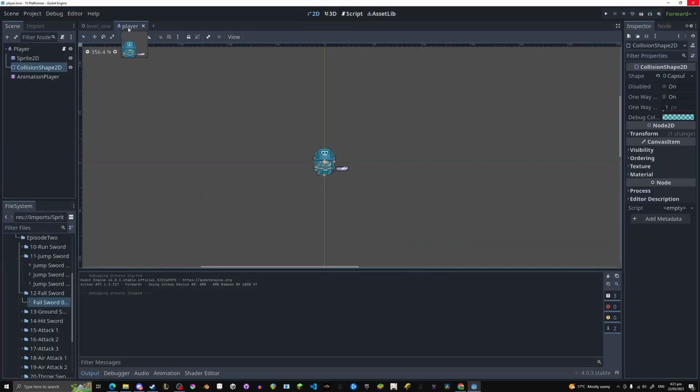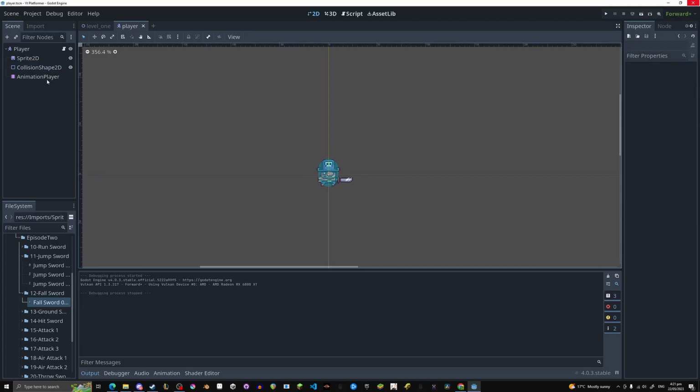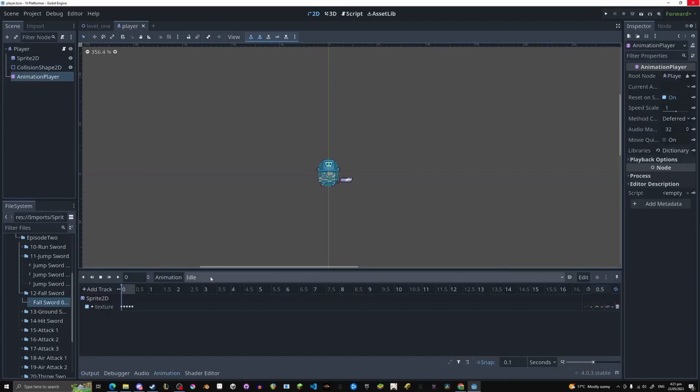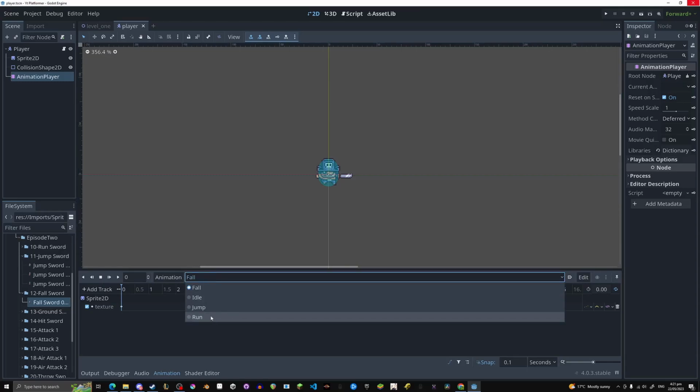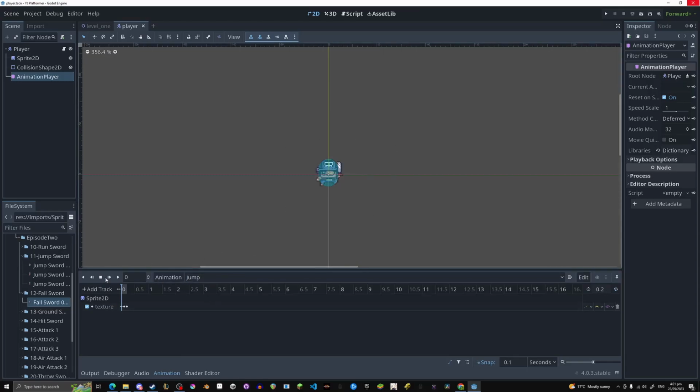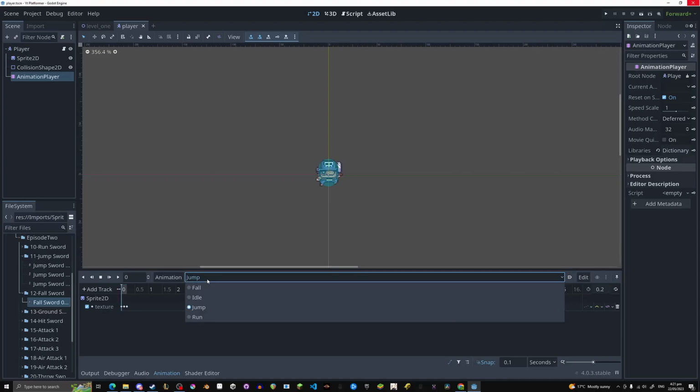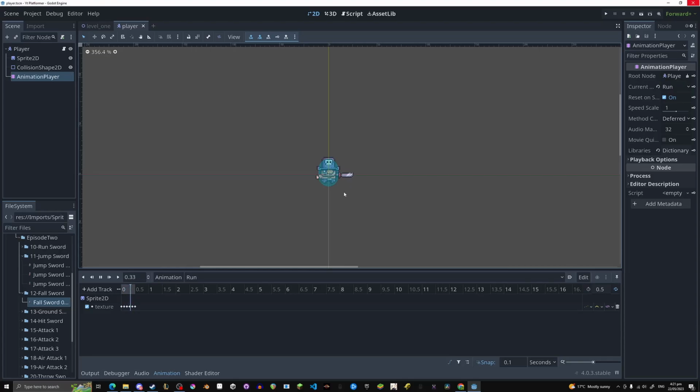Now, let's head into our player, and I'm going to show you I made some animations. I've got animation play, and some animations in here. The falling animation is just one sprite being played on loop. If I play it, nothing's really happening. Jump is just 3 sprites being played, and it's 0.2 seconds long. And our run animation is just another loop of sprites.